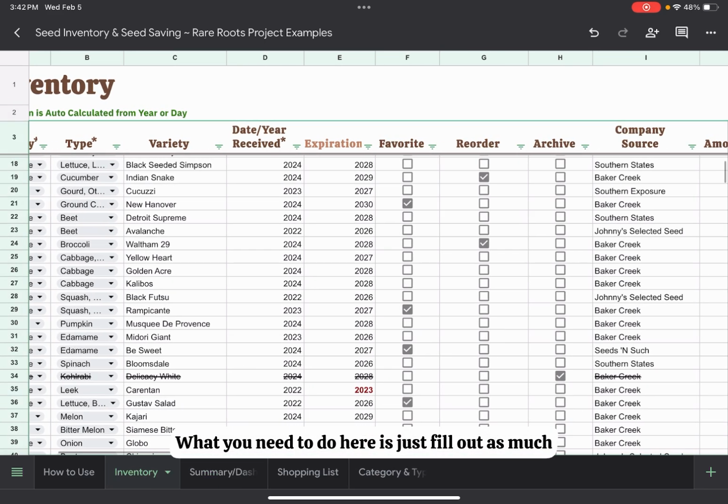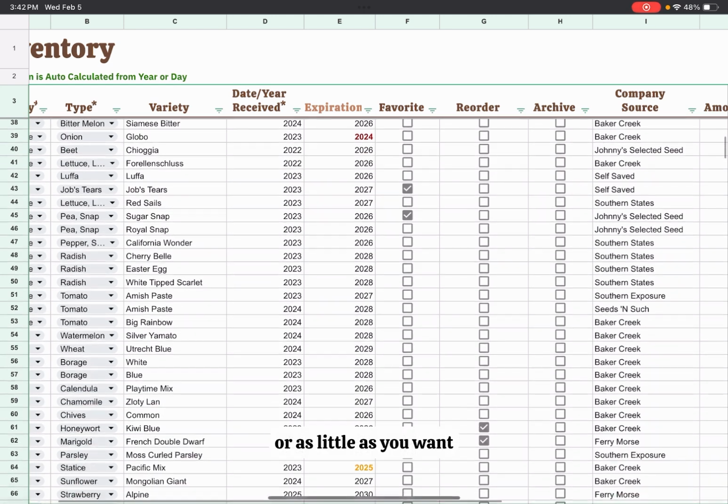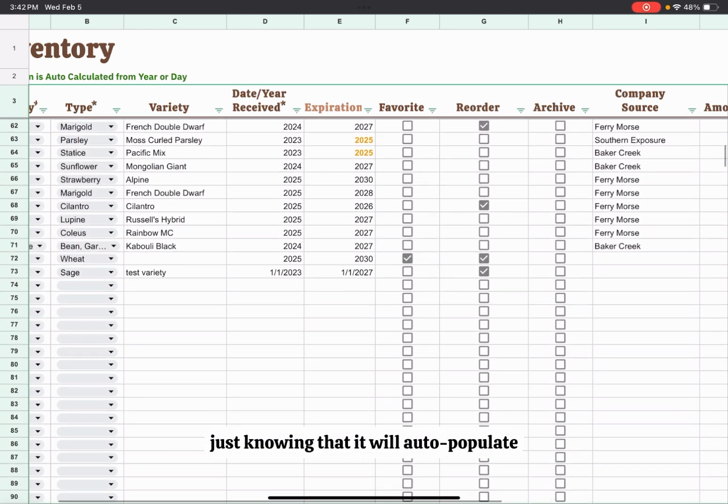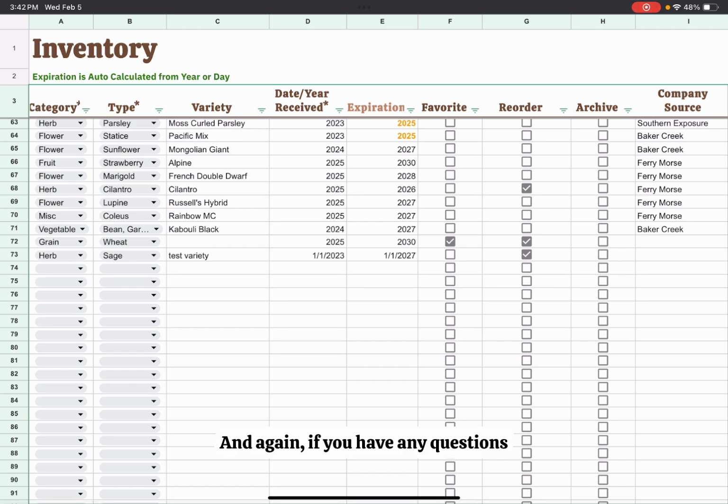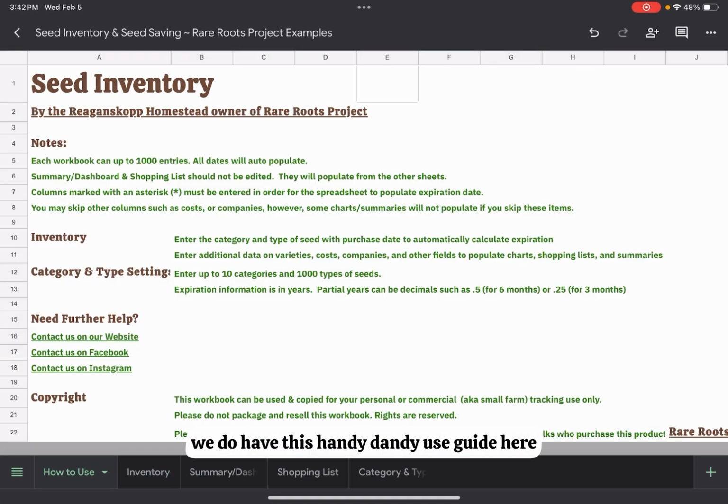So what you need to do here is just fill out as much or as little as you want, just knowing that it will auto-populate or not auto-populate. And again, if you have any questions when you're all said and done, we do have this handy dandy use guide here that gives you tips.